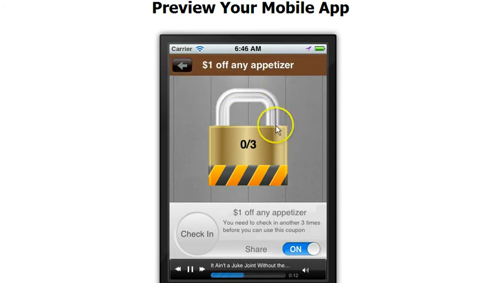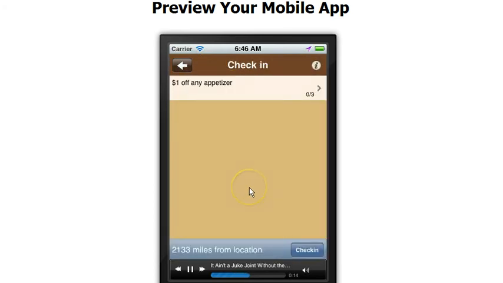Okay. Now think about that. They have to be at your restaurant. Okay, it will not work if they're somewhere else. So they just can't check in. They can't do that. As you can see down here, it says 2,133 miles. I don't know why it says that much from location. But you can check in. You can try and check in. It won't check in. Okay.